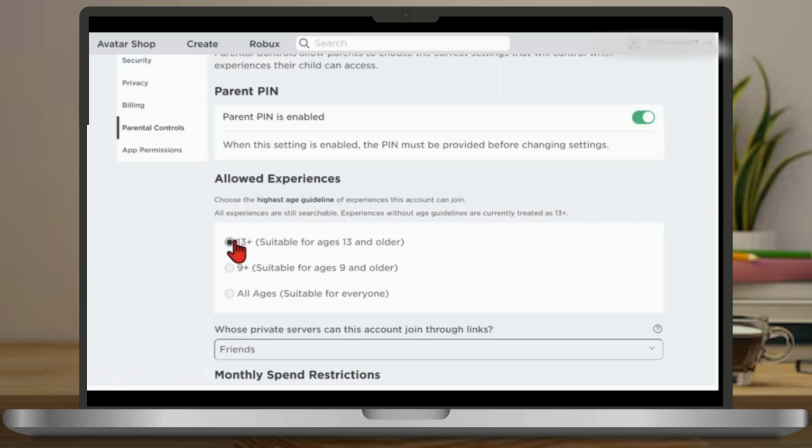If disabling account restrictions did not resolve the error, you may need to adjust the parental controls. In the left sidebar of the settings page, click on Parental Controls to access the parental control settings. After that, set allowed experiences to 13+. Scroll down in the parental control settings until you find the Allowed Experiences option. Make sure it is set to 13+ to allow access to a wider range of Roblox experiences.